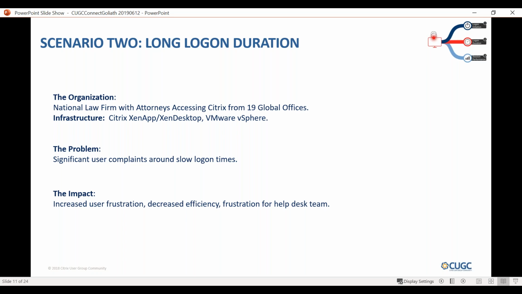So in this particular case, the help desk was getting frustrated because they're getting pressure from management as well as pressure from the legal staff saying, why are my applications taking forever to load?